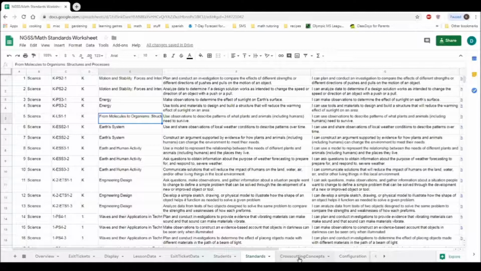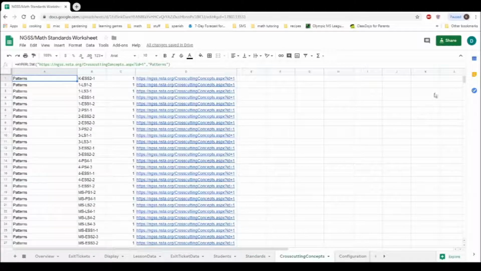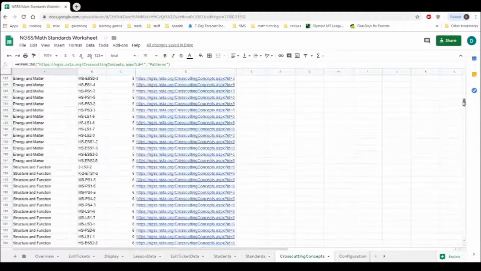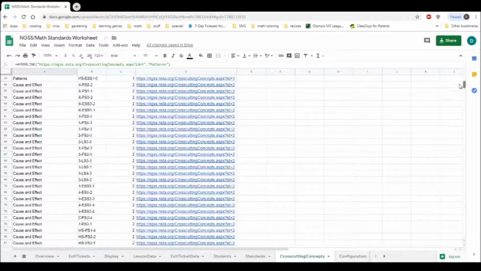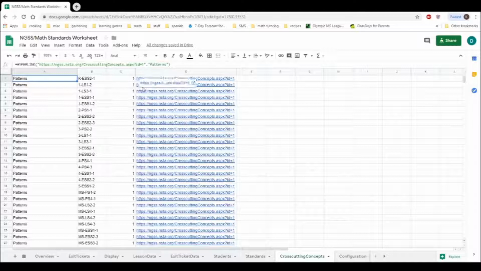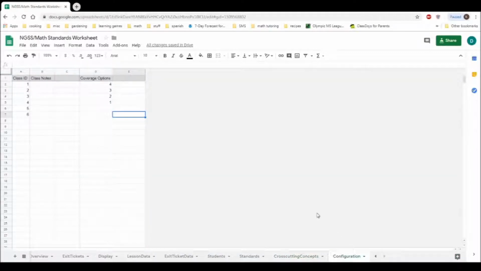I also included the cross-cutting concepts, so those can be linked to the NGSS in case you're curious how they link, in order to do some referencing. The final little tab here is just a simple configuration where you can tell what your classes are, and I have something called coverage options. This has to do with how much you are covering a particular standard. Did you cover it fully with a 4, or partially with a 3, or very little with a 1? Let me show you how this works.